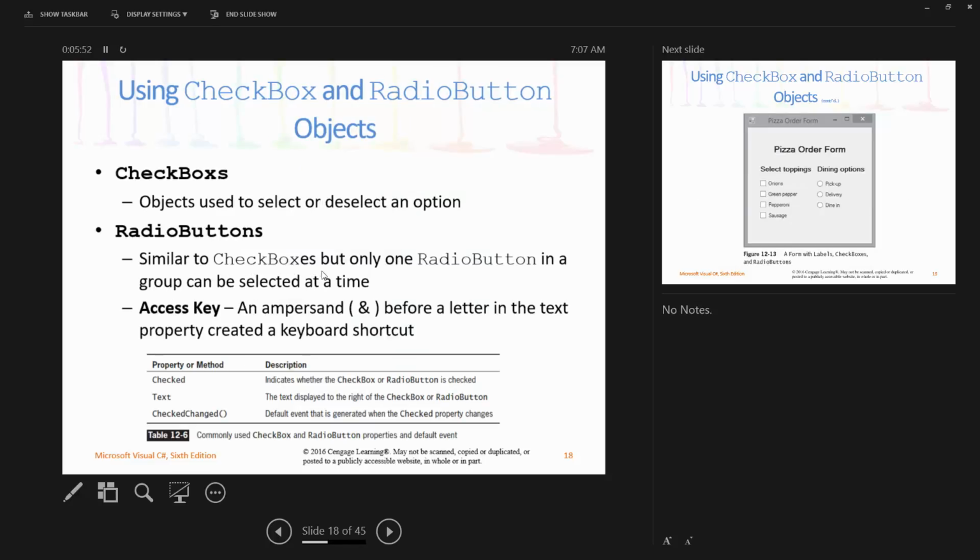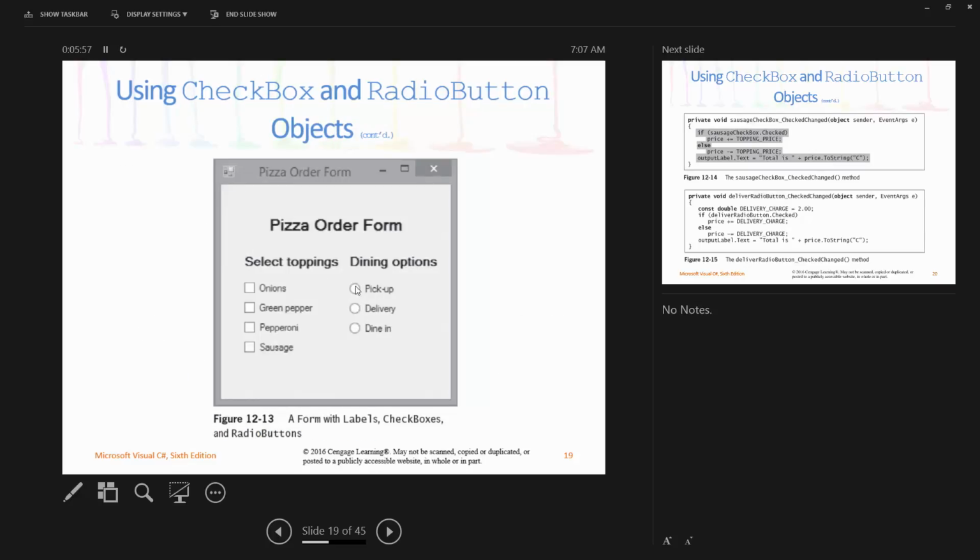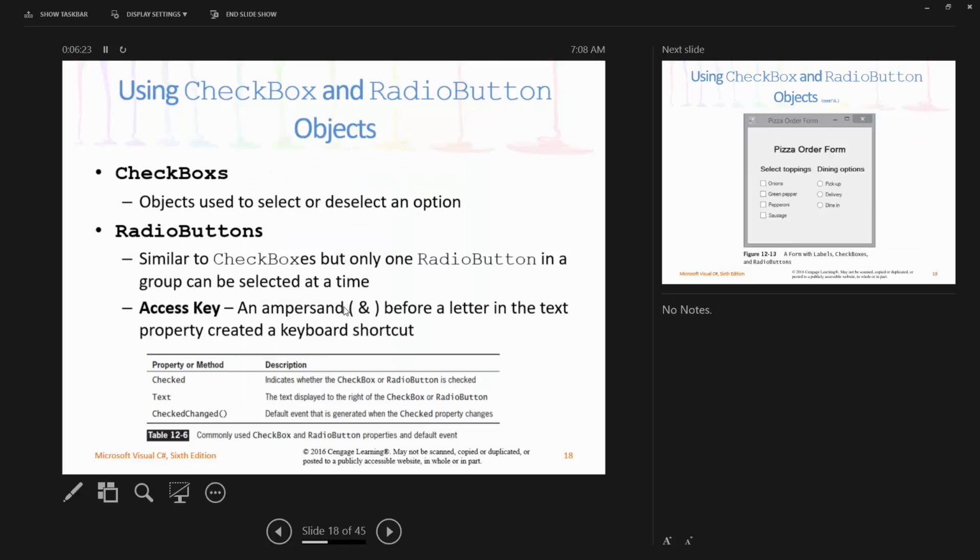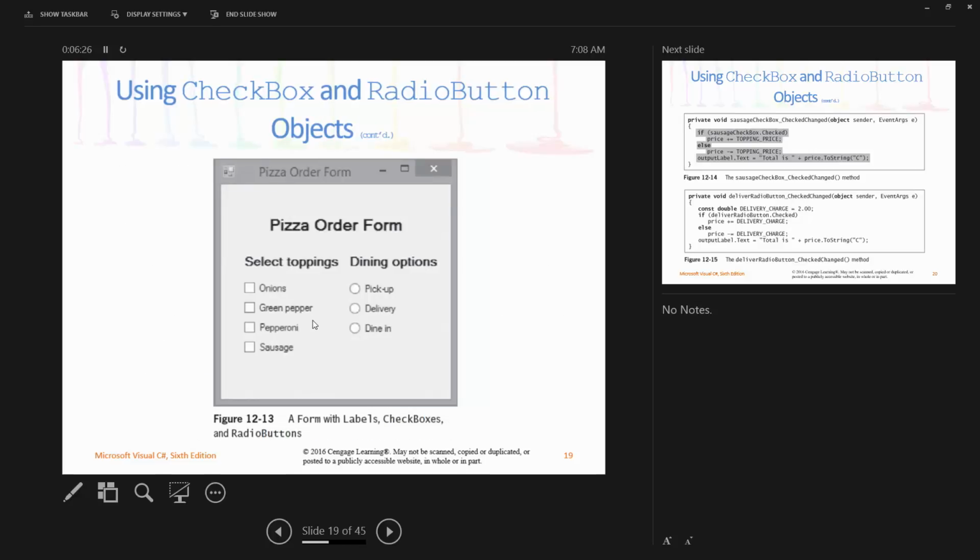Radio buttons are similar to checkboxes, but they're called mutually exclusive because only one of these can be selected at a time. So if I dine in, I don't pick up my pizza or whatever it is. If I have delivery, I don't dine in, type of an idea. So if I've got multiple things to choose from and I can choose any combination or none to all of them, I use checkboxes. If I have multiple combinations but I can only choose one of them, I use radio buttons.